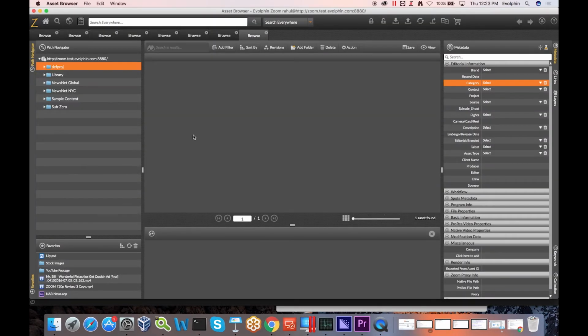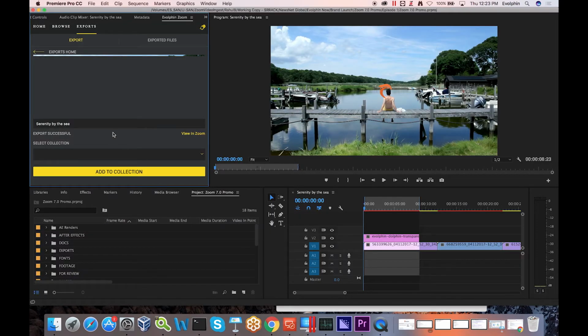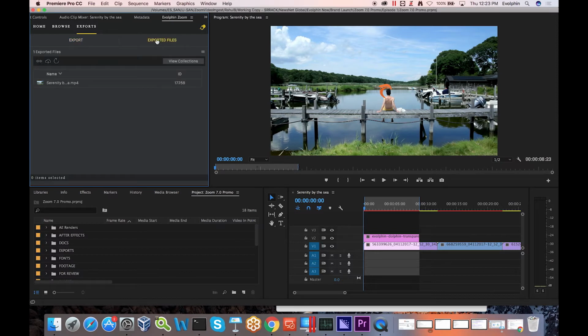So if I click View in Zoom, it will show us the various revisions associated with this file. So this video, for instance, has 4 revisions that were created, and we exported each revision automatically through the plugin. Once the export is done, you can always save the exported file into a collection. So you have the ability to select a collection from this view. You can select a specific collection by just typing in the name, and you can add this export into the collection, which will be shared out with the users. And that's a workflow that we'll look at in just a moment.